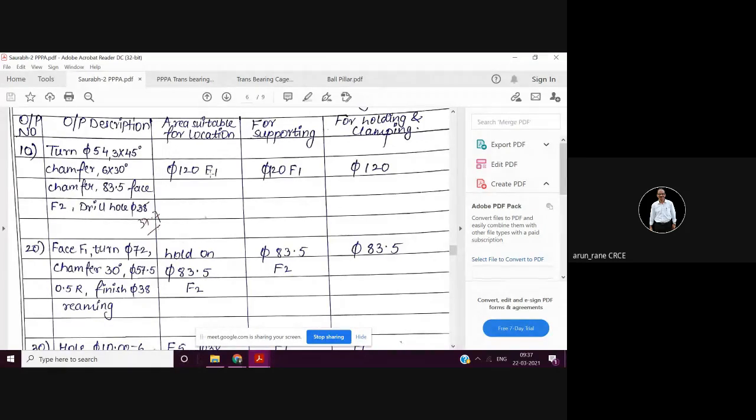So that face F1 acts as a supporting face as well as a locating face, isn't it? Because you are resting the face against that jaw face. That means your piece is going to touch, so it will not move further down. That means it is located, I say, and it gets supported also.